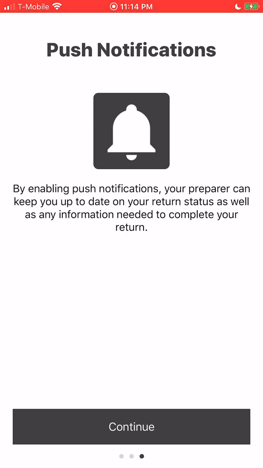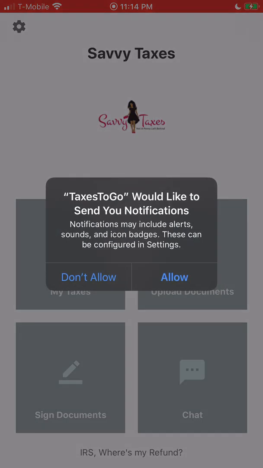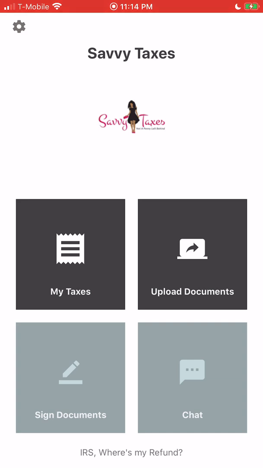Push notifications. Now, when you're enabling this, you're really just reading, guys. It says your preparer can keep you up to date on your tax return status, as well as any information needed to complete your return. And so there you go. We're going to allow these things. And then the first thing you want to do is start uploading your information.